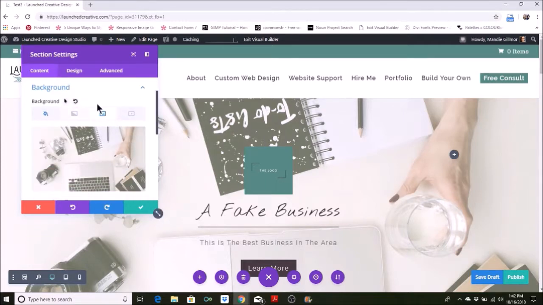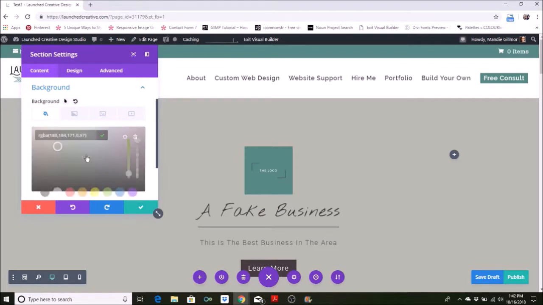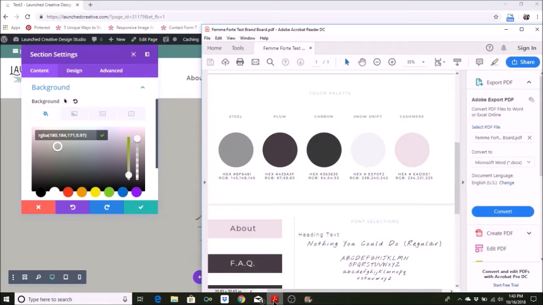Now you'll see that it automatically takes you to this picture area because that is what I have set in there. If you want to get rid of it, you click the delete button. And then if you want to just use a color in place of an image, click on this paint can here. And you can pull from your branding palette and put a different color in there.